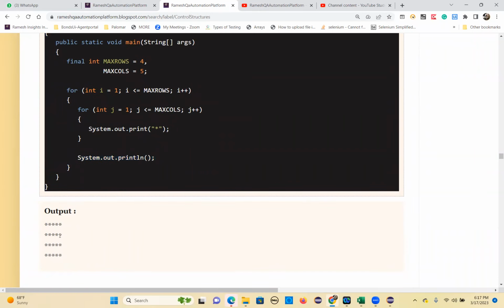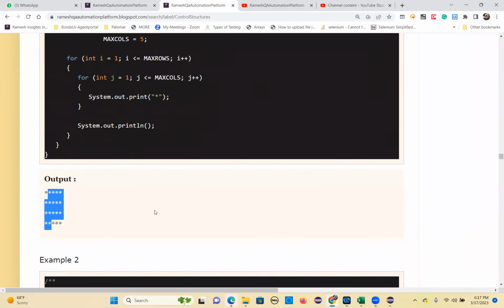Also, you can say staircase. People will indirectly ask like a staircase, right? This looks like a staircase, right? So that's how we can print.